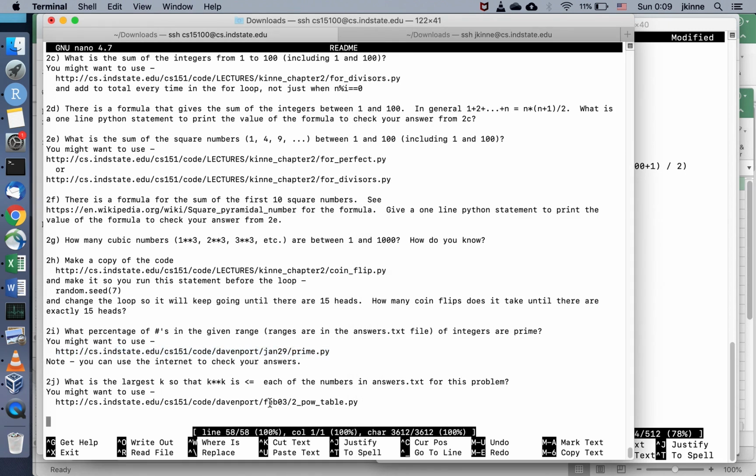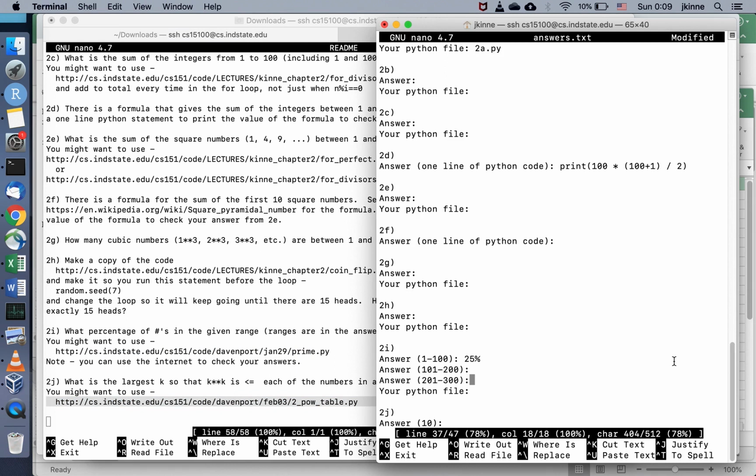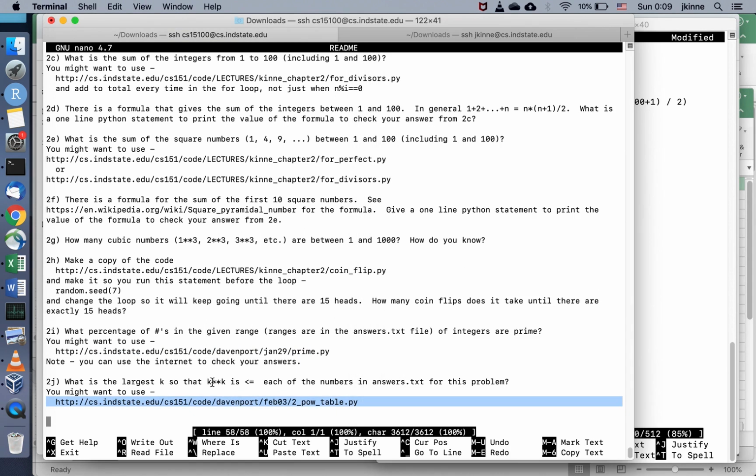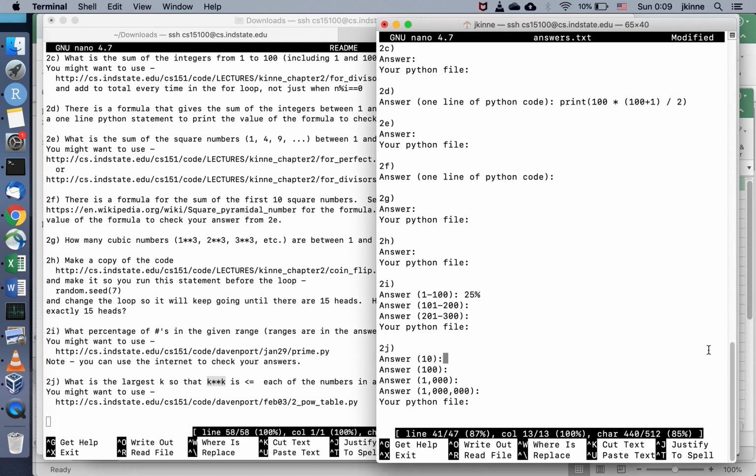Okay, this one is asking you to run this program from Adam. Look at the numbers and understand what it's doing. That's going to tell you what is the largest value of k, so that if you raise the number to itself, you end up less than or equal to 10.